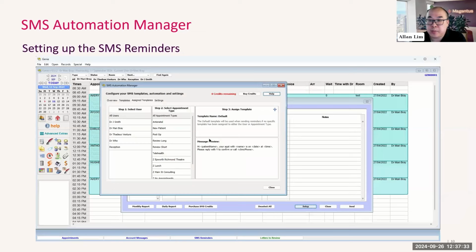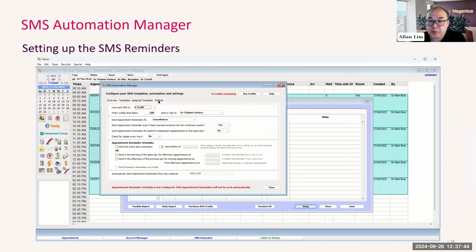Once you have assigned the templates, we can now configure when the reminders will be sent out. Within the SMS Automation Manager window, click on the Settings tab found in the top. Settings from your previous version of Genie will carry over onto this screen. On this screen, you can set a reminder task to be sent to a particular user when your SMS credits is running low.